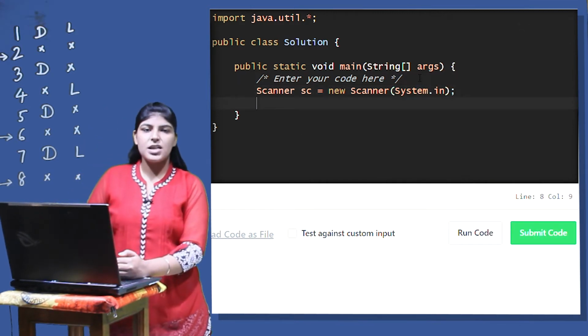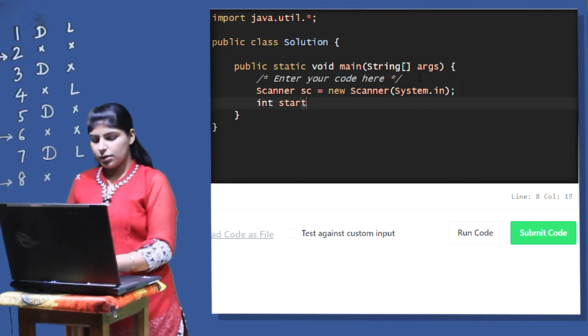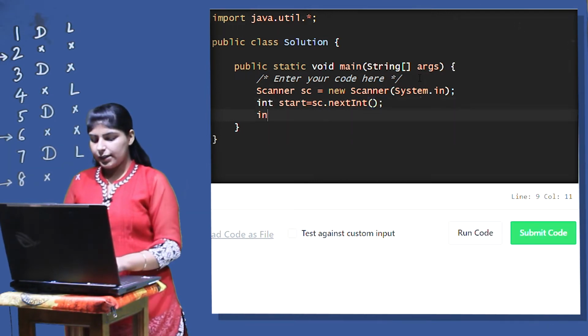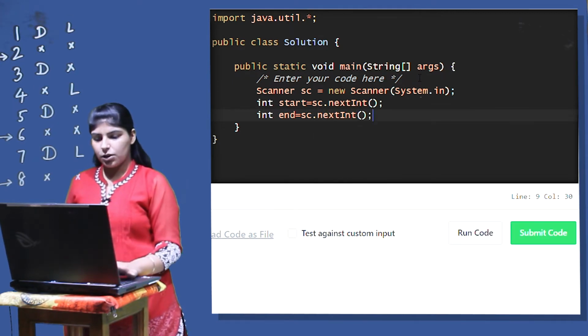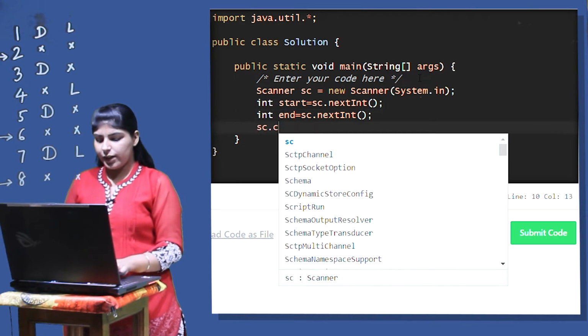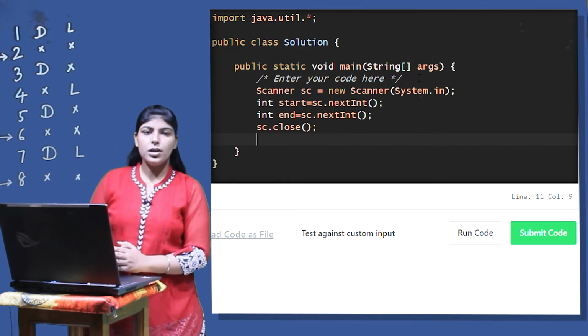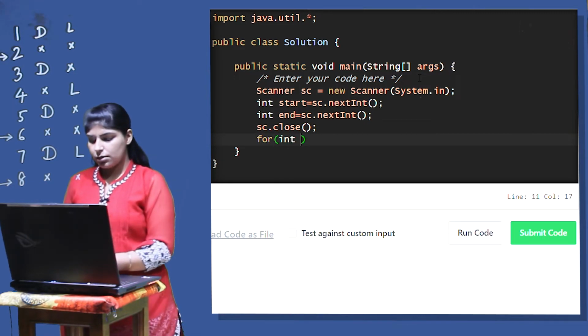Next, I have to take two numbers as input denoting the start and end day. So I'll take int start is equal to sc.nextInt() and int end is equal to sc.nextInt(). Now we can close the object of the Scanner class as all the input is taken. So I can write sc.close(). Now I need to check from day number start to day end. So I'll take a for loop for int, let's take the variable day. So day from start and day less than or equal to end, day plus plus.